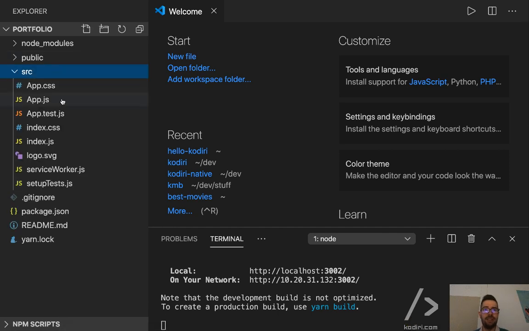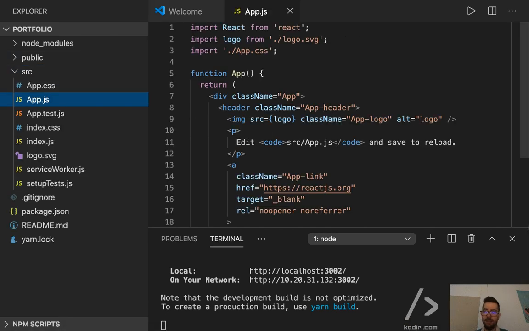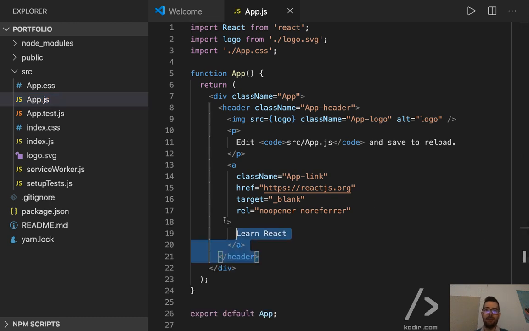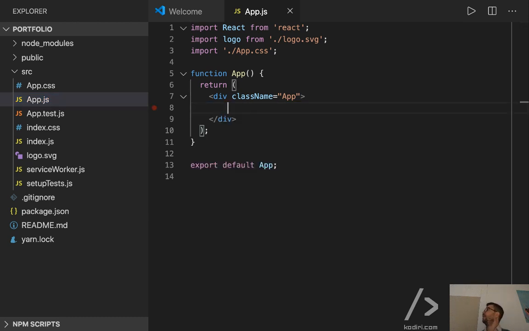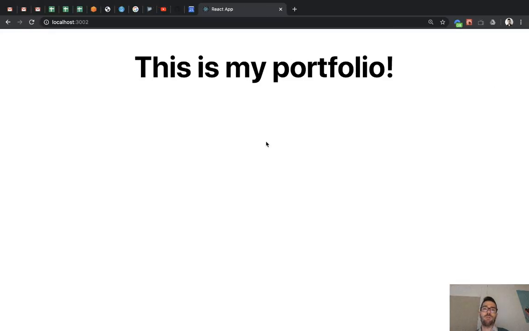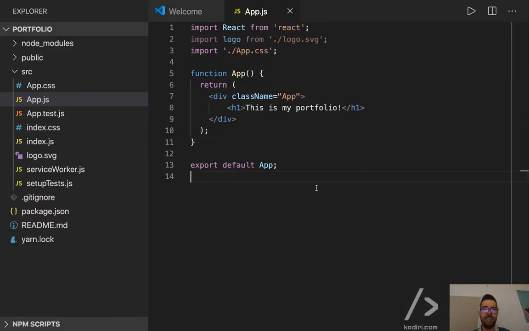So for instance, you go to app.js. When I create a new app, when I run a workshop, the first thing I do is delete all my content and set a title. This is my portfolio! Back to the browser, you know, it works, right? It's definitely okay. All right, so now the next thing is let's upload the app to GitHub.